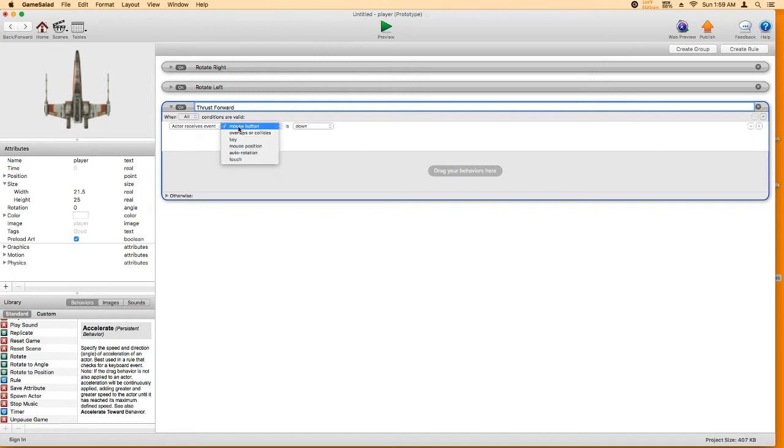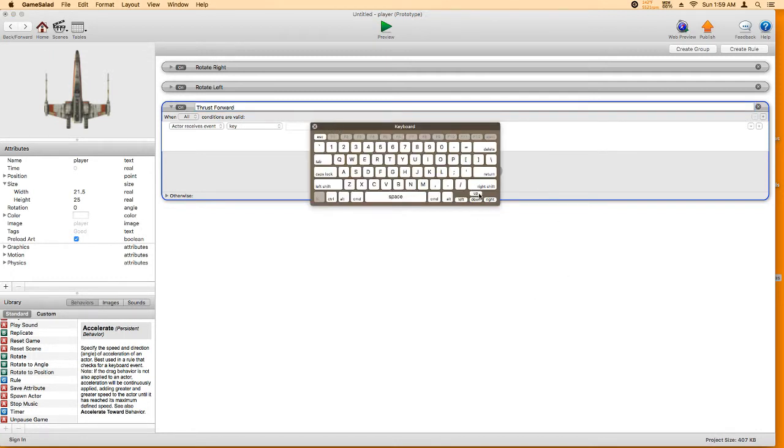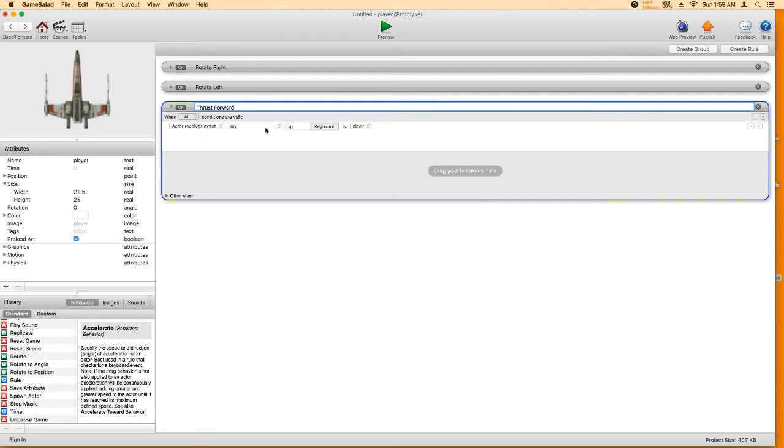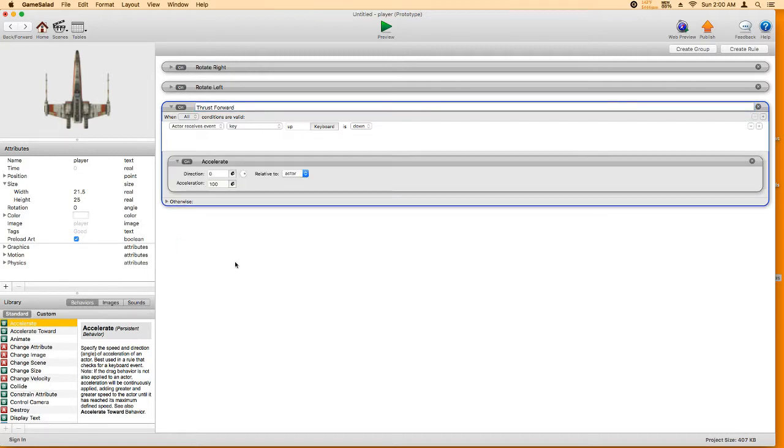Actor receives event of a key being pressed, and the key to be moving forward is up. Okay, so when the up arrow key is pressed down, we don't want rotation on our ship, but actually, let's see, if we scroll up here in the behaviors towards the top, you see the behavior of acceleration. So let's accelerate.